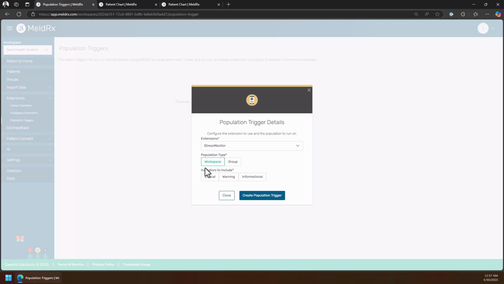I want to run it across the entire workspace. I could also run it for a specific FHIR group. And I want to basically get all the informational indicators. Again, every CDS hooks could be configured in different ways. So you can say, I want to just run the critical alerts or I want to run the warnings. In this case, we are trying to keep things simple. We only have informational cards in there. So I'm going to just say I want to basically run that.